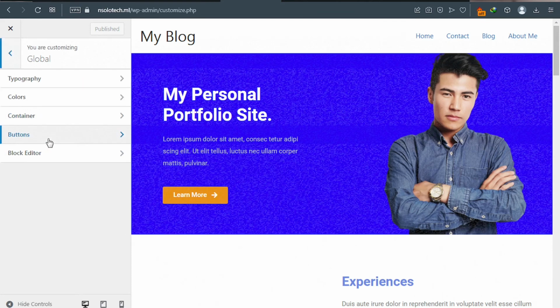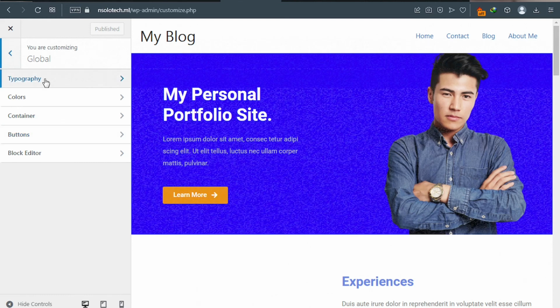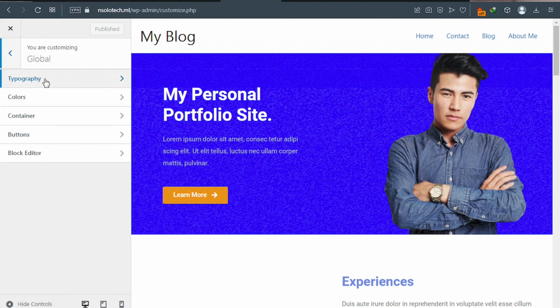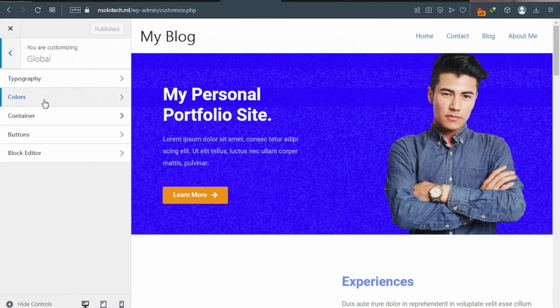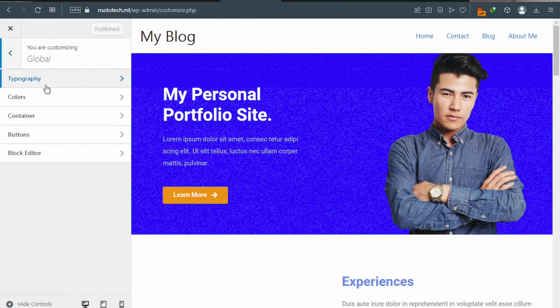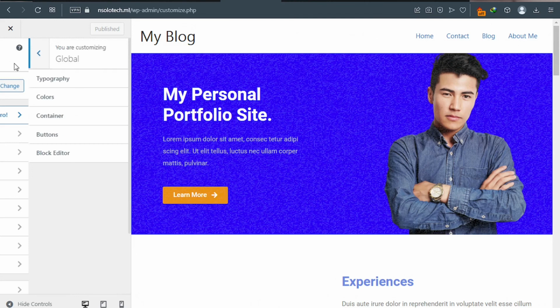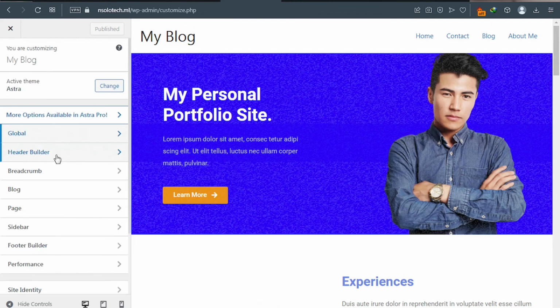Nice. So let's say you want to change the typography, the font style, how your font appears. This is where you change that. Colors. So this is the global colors, containers, buttons. This is where you can see those things. In this particular tutorial, we are not changing any of these, and so we will go back and simply click on header builder because we want to work on our header.